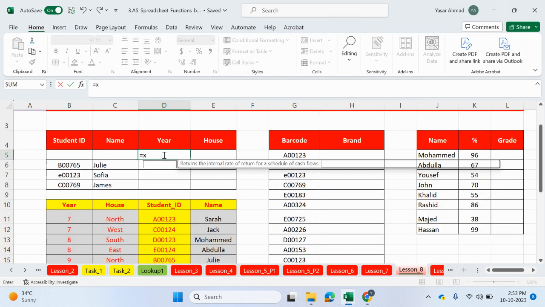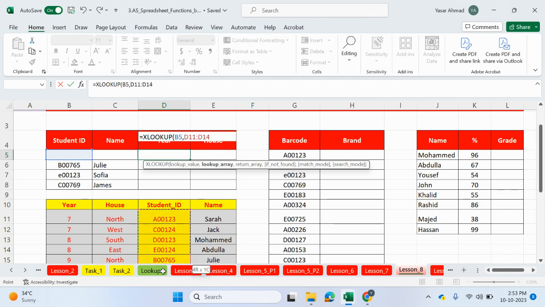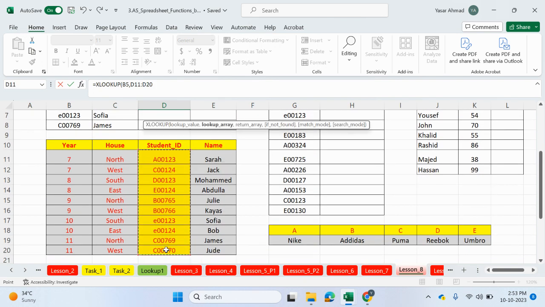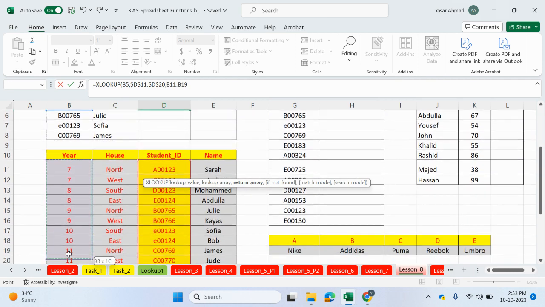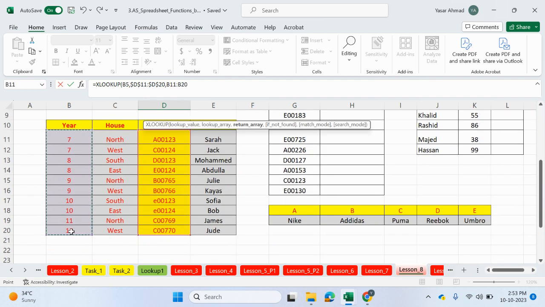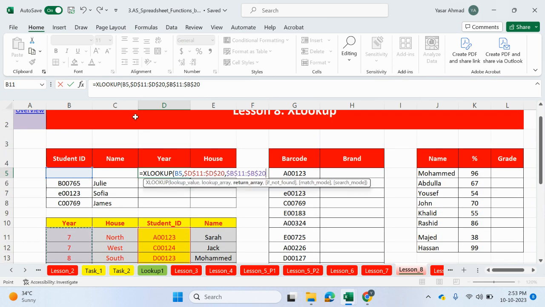So equals XLOOKUP, the lookup value here, comma, the lookup array. So where can you find these student IDs in this range of cells here? Let's lock, comma, the return array. We're looking for the year now. So let's highlight this range of cells here. Let's lock. And if not found, let's just return a speech mark and empty space. And we want the exact match again.